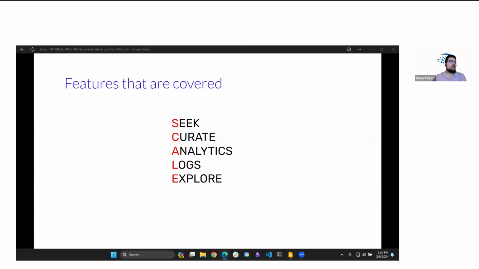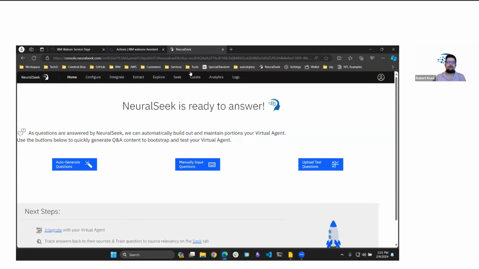From here, I'm going to go ahead and launch Module 2, Scale, using NeuralSeek. This one's more about highlighting key features of NeuralSeek that are instrumental in training virtual agents and customer-facing chatbots. So I'm going to go ahead and start the lab, Module 2.1. We're going to check out NeuralSeek's Seek tab.